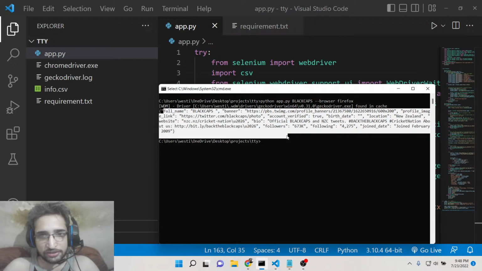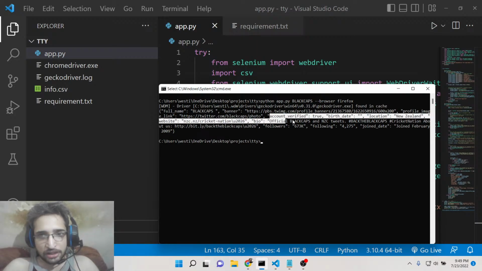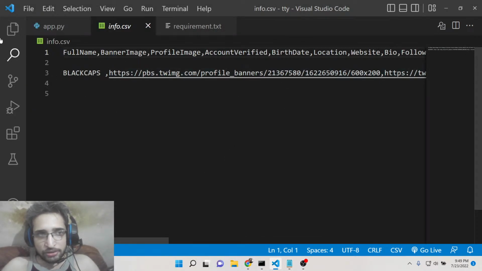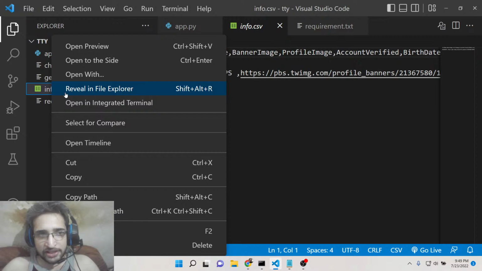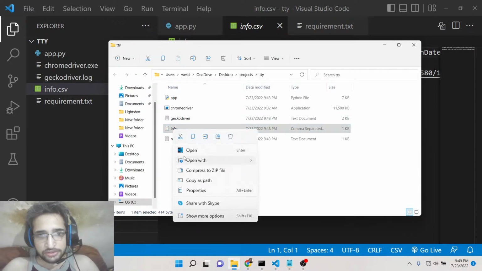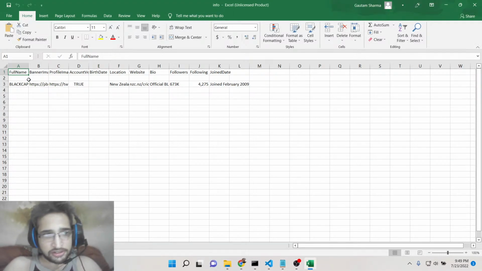You will see that this is a JSON response which is returned to us. All this information is present: full name, banner image, profile link, account verified, birth date, location, website, biography, about us, followers, following, join date. We are storing this. You can also open this CSV file in Microsoft Excel, if you have the software, right here.